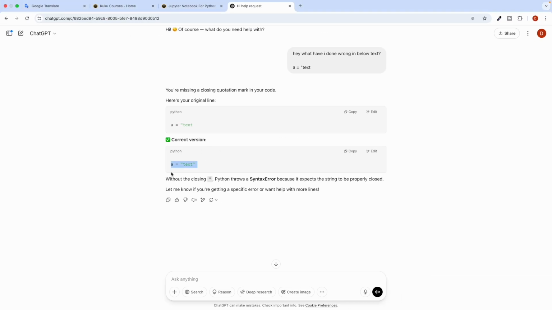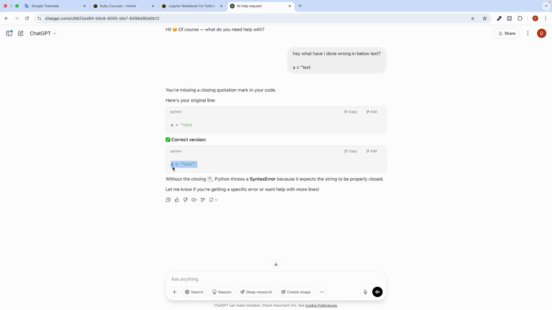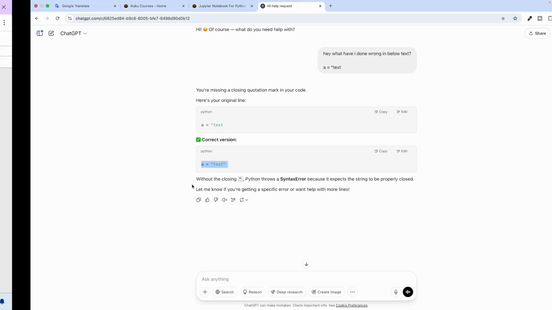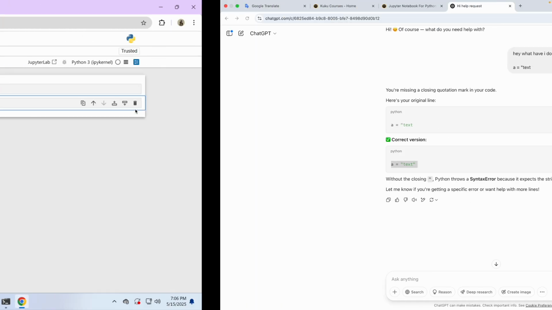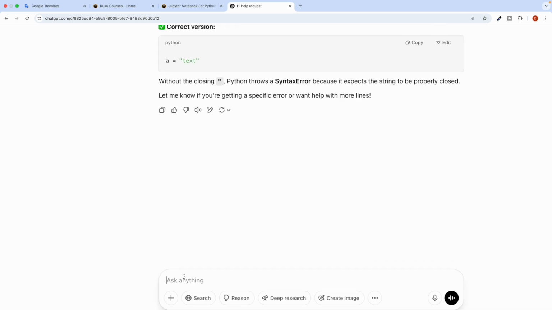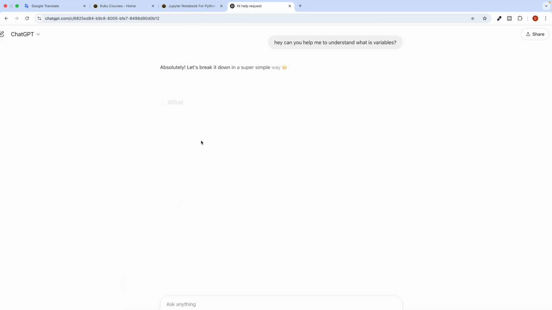It will help you to find the errors. So in case you face any problem, just enter your code and tell ChatGPT to correct that code. It will do it for you. It can also help you learn concepts. For example, you can ask it, hey, can you help me understand what variables are. Now you all know what variables are, right? But you can even learn something new with ChatGPT.